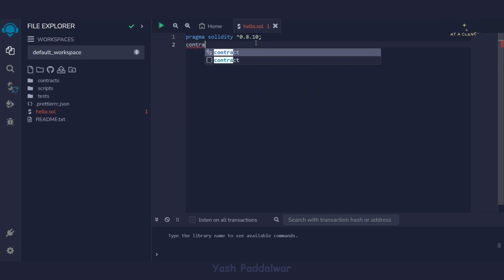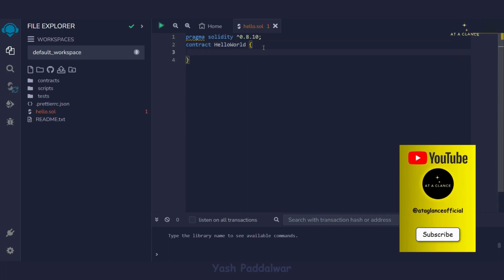So we'll create a smart contract, and to create the smart contract, we'll have to use the keyword contract, and then we need to mention the name of the smart contract. So here we'll give the name as hello world. Now we need to enclose the piece of code that we are going to write inside the smart contract in curly braces. Now we will create a function which will return hello world in the form of a string.